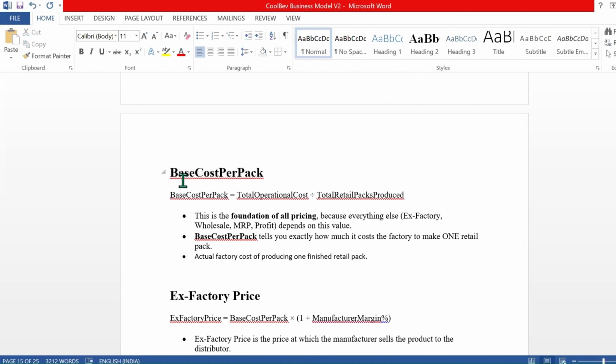What is the base cost per pack? It is the cost, not the price. Do not get confused between cost and price. It is like the cost to the company. I made a product, same example, I am making chapati, for example, chole bhature. So I took 1 kg of atta.